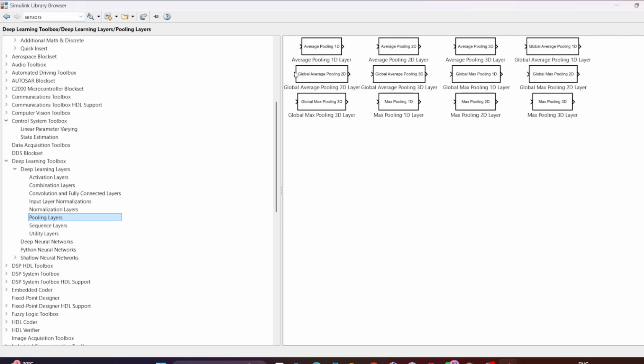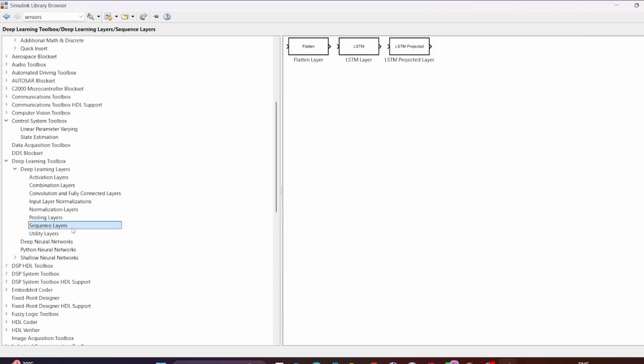In pooling layers, the blocks are average pooling 1D layer, average pooling 2D layer, average pooling 3D layer, global average pooling 1D layer, global average pooling 2D layer, global average pooling 3D layer, global max pooling 1D layer, global max pooling 2D layer, global max pooling 3D layer, max pooling 1D layer, max pooling 2D layer, and max pooling 3D layer. Then we have sequence layers. In sequence layers, we have flatten layer, LSTM layer, LSTM projected layer. Then we have utility layers. Here we have dropout layer.